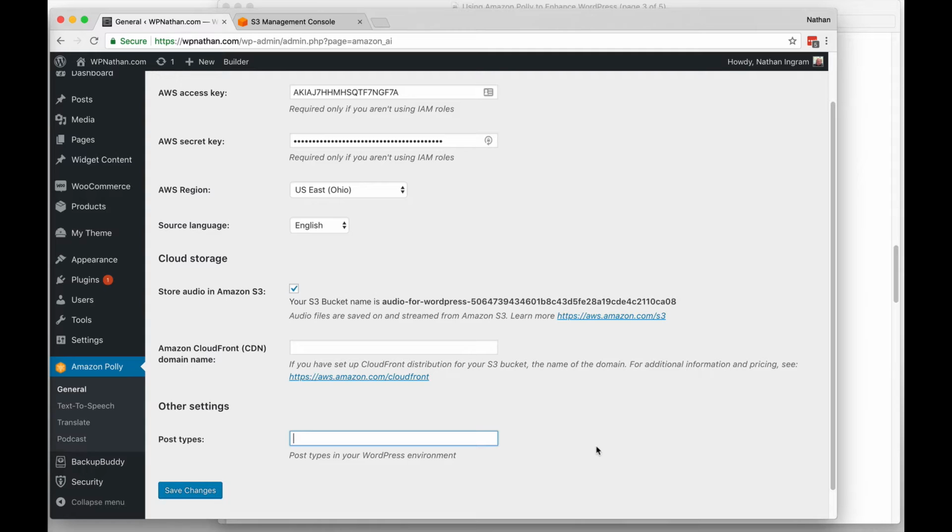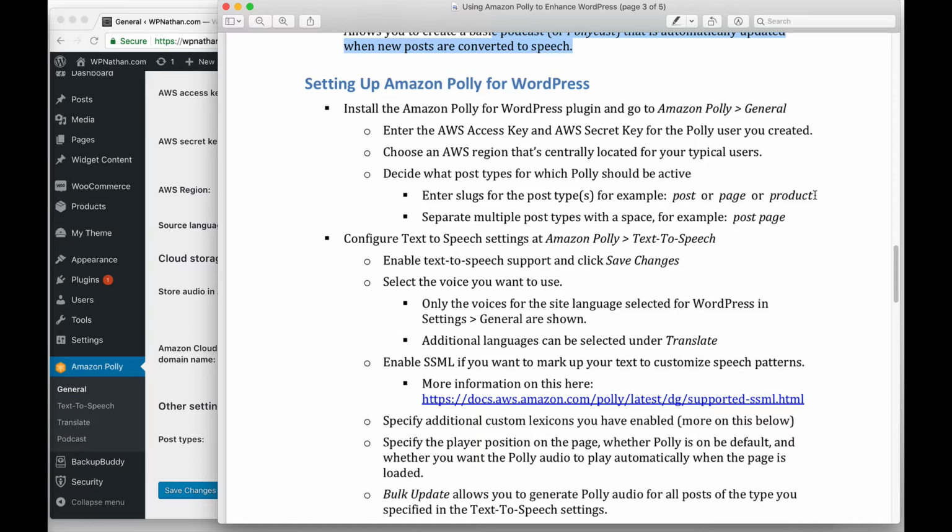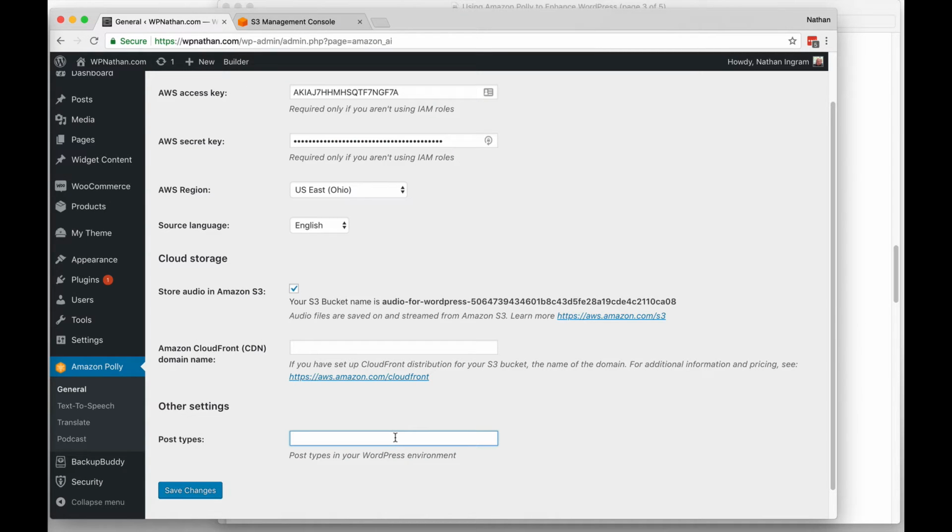Now here is where you get to define what post types to use. The only part of this that I really don't like is that it doesn't give you a list of all the custom post types on your site. So you have to type them. You have to enter the slug for the post types. So it would be post or page or product. And if you want to have multiple post types, you just put a space, no commas, just a space. So if we want this to work for posts and pages, we just type post space page, and that's all we have to do.